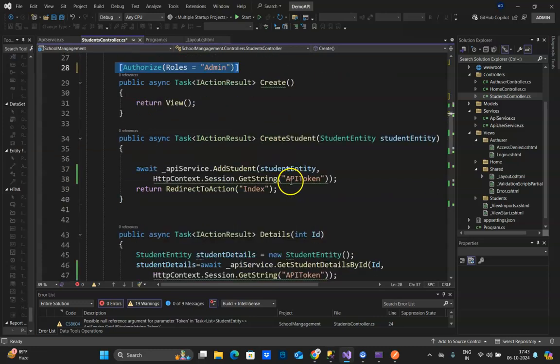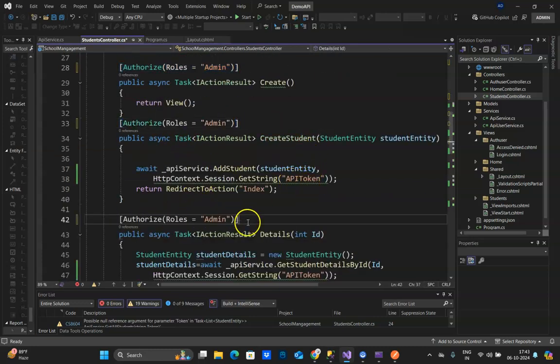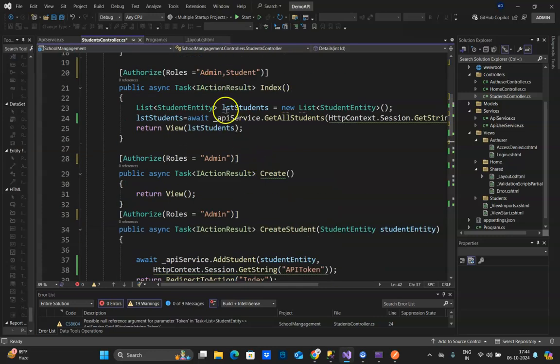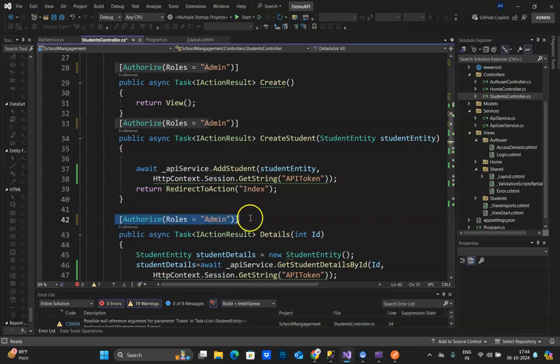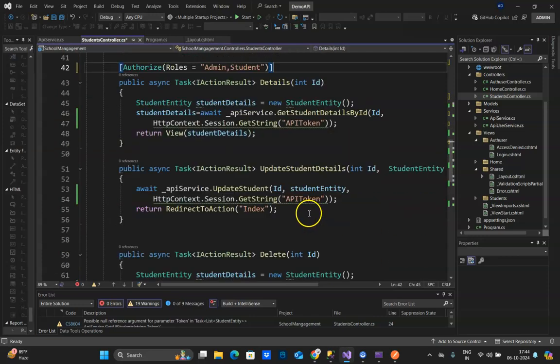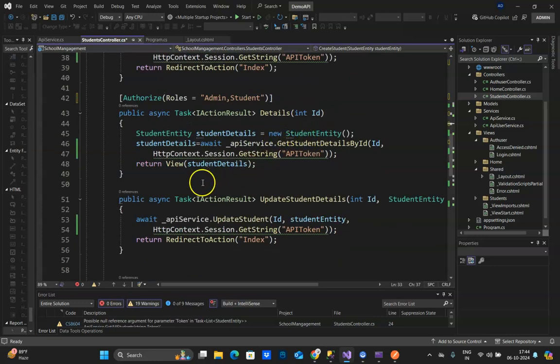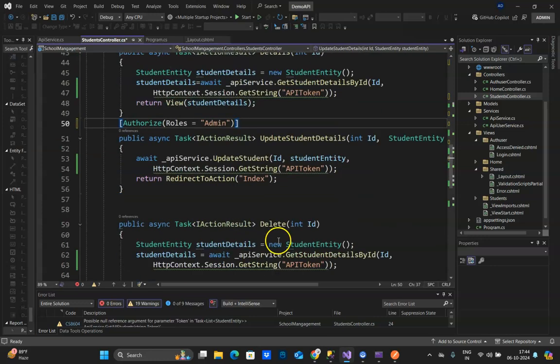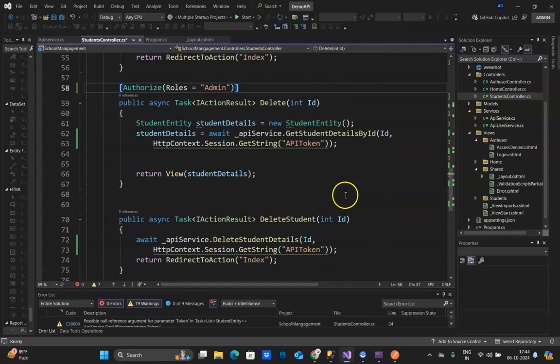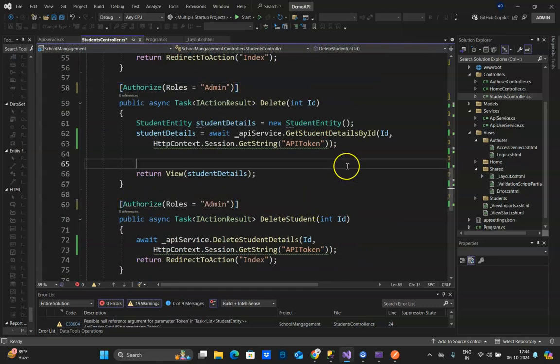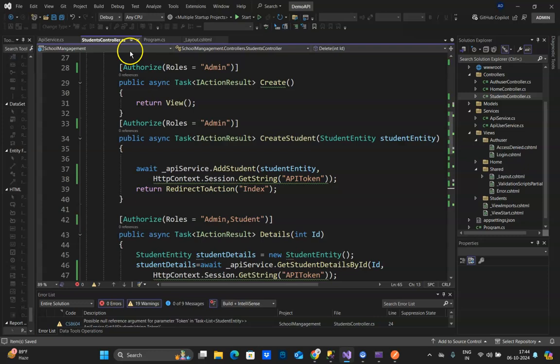Similarly, I want to ensure that creation of a student is only done by my admin. Details can be viewed by both, so I'm going to copy this. Details can be viewed by both, and then again I want to ensure that the update is done by the admin. Delete also is done by the admin. Okay, so this is how I set the authorization.